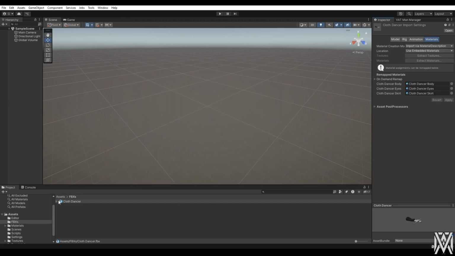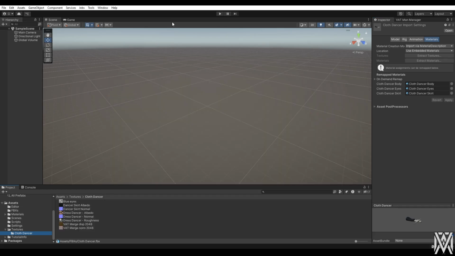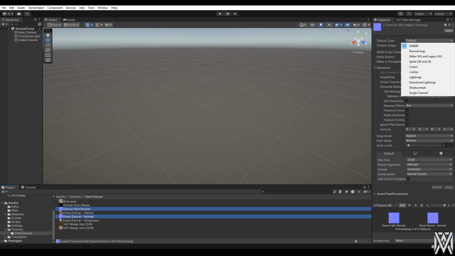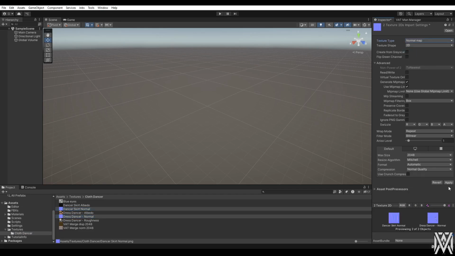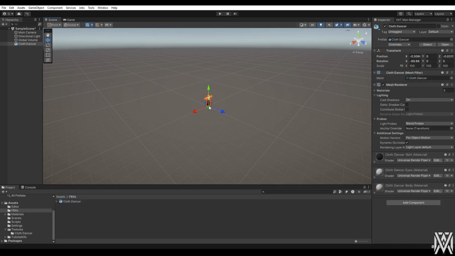And there we go. Now let's come down to the textures and let's drag in our textures. I'm going to get all of the textures. These are the two VAT textures. And these are the material textures. Drag them all in. There we go. Very quickly, I'm going to set up the two normal textures as normal textures so Unity treats them correctly. There we have it. Now, let's drag in our model.